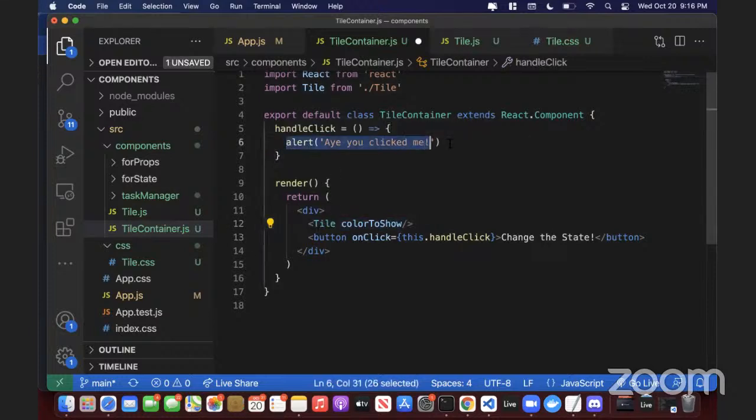So handle click is going to have to let the tile know that it needs to change. So maybe instead of saying color to show, maybe what this component is going to need is something like should change colors or something, right? I'm thinking as I'm coding and going at the same time.